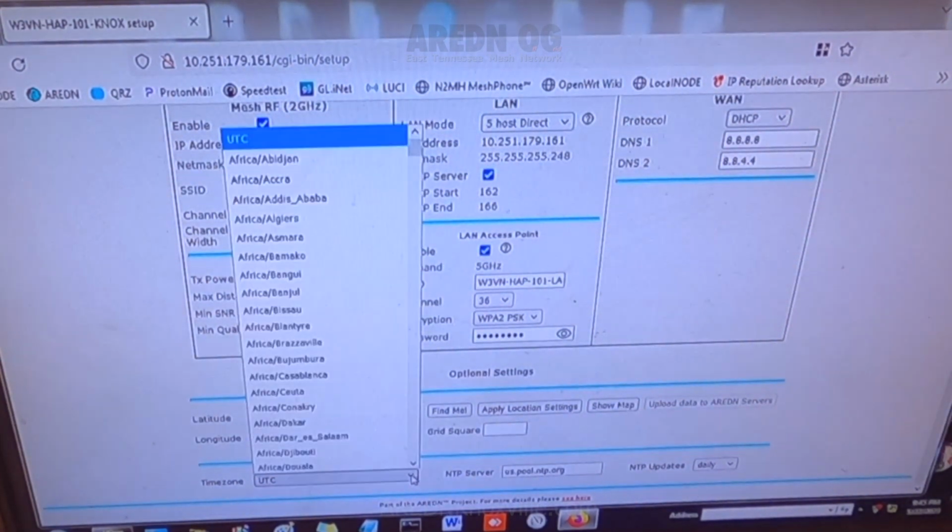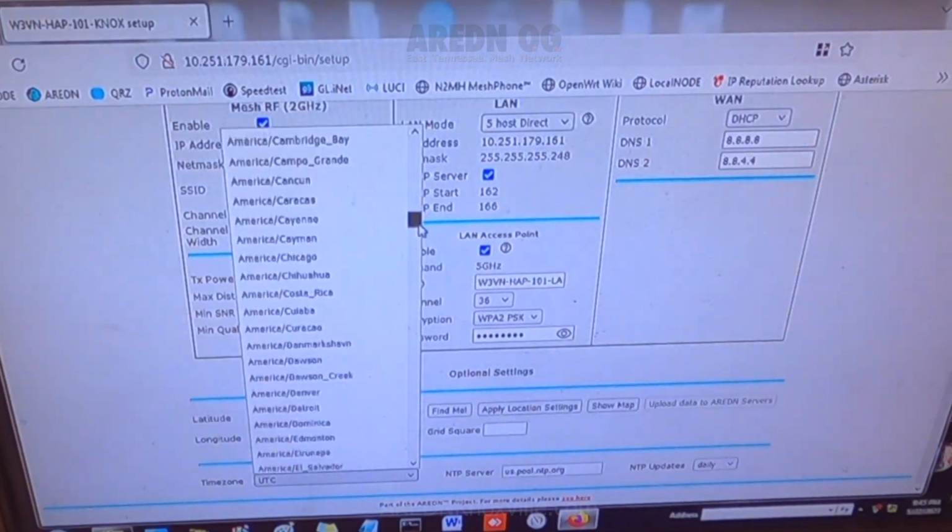The time zone. We're in the Eastern time zone. So you're going to come down to New York.